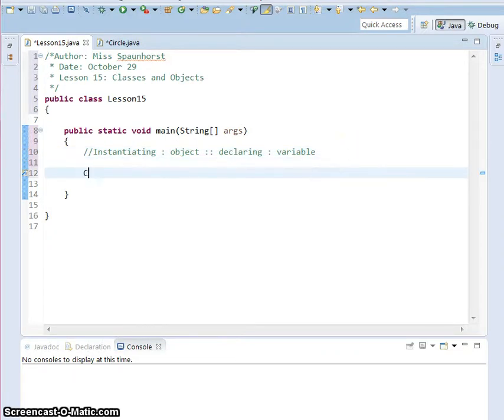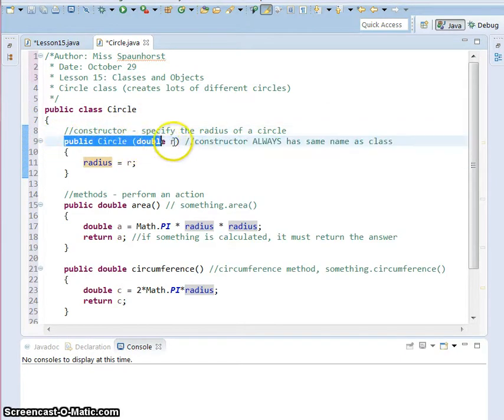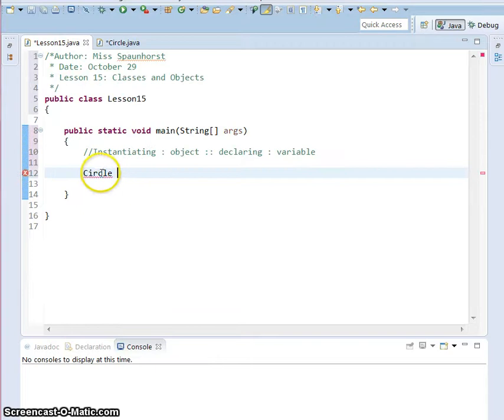So circle, what we had created with this code, in our constructor, this is what it wants us to send it. So look, it wants us to send a double. So we are telling it that circle is our variable type now. We're creating an object, a circle object. So not just creating like an int I, we're creating circle, and then I'm going to call it C. You can call it whatever you want, it doesn't matter.